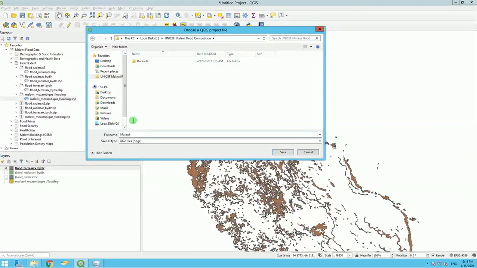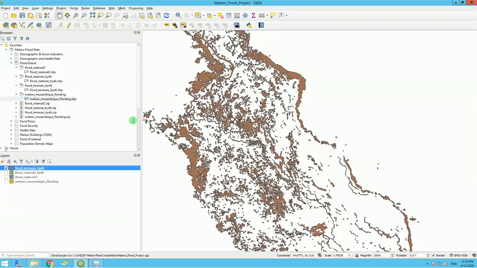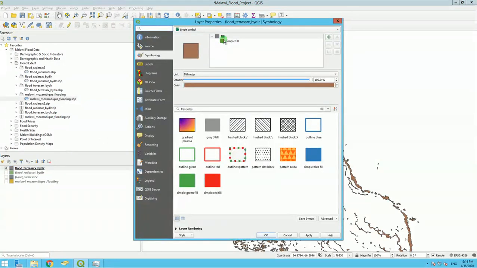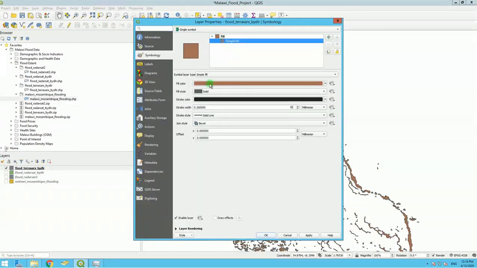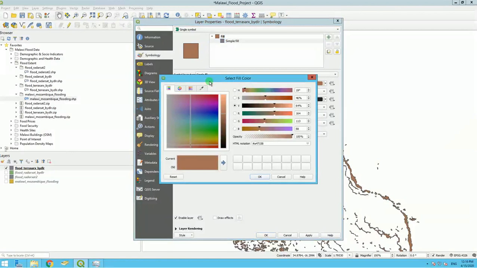Again, you can decide to name it whatever you like. Okay, so I've named it. So what I want to do here is to make the color change. How do I do that? I can double click here and come here and change the color. I'll prefer blue.